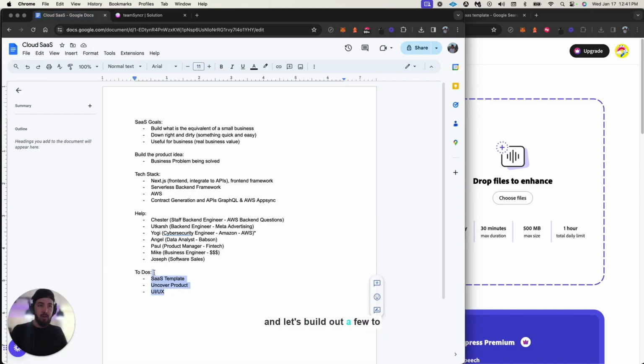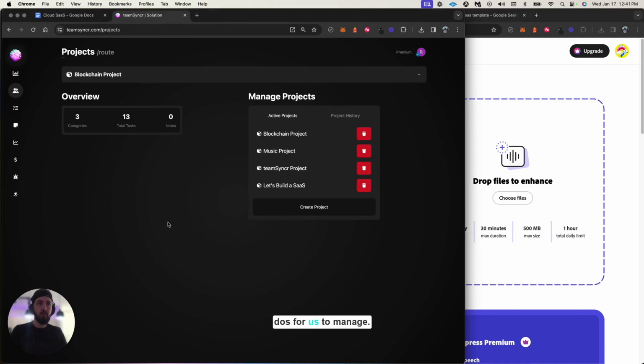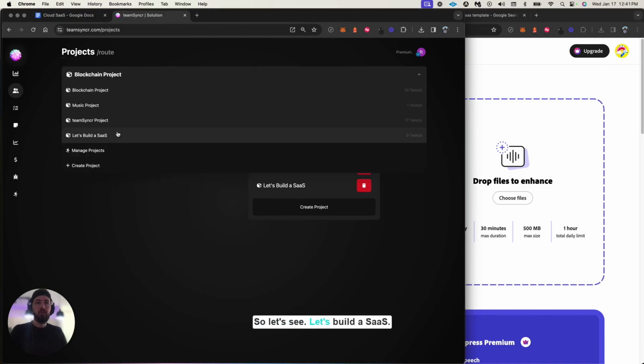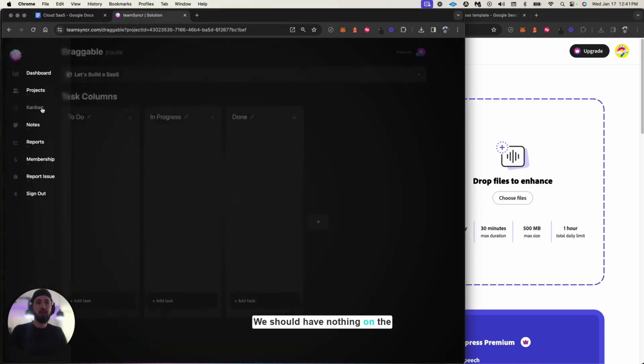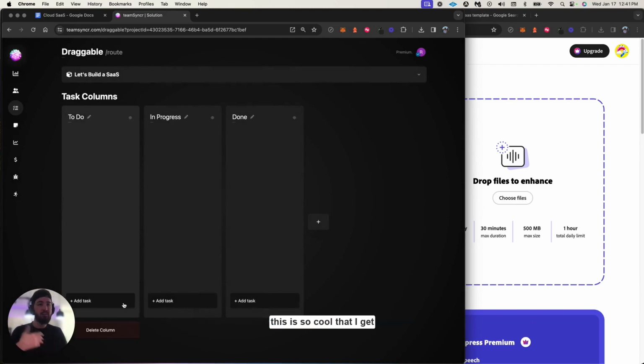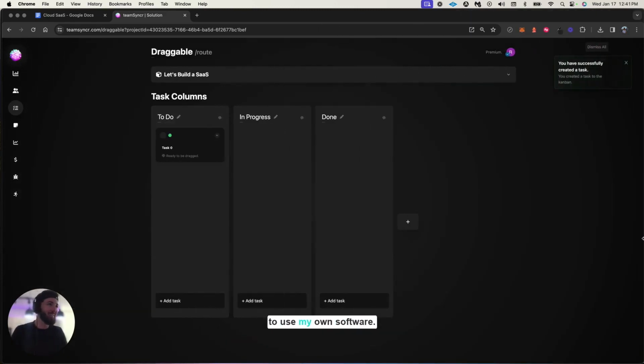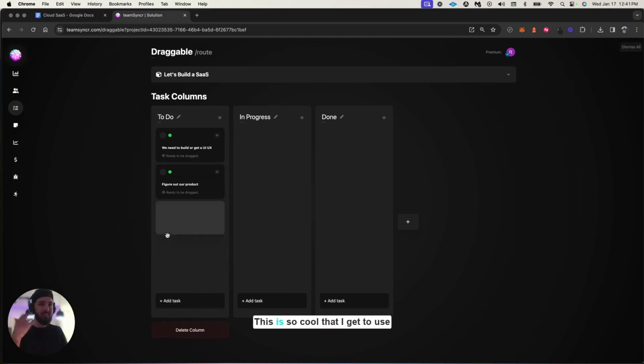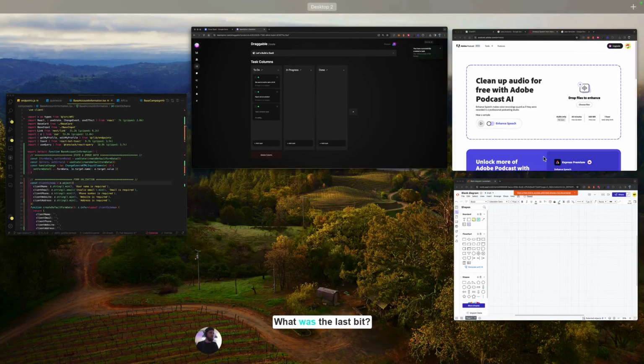And let's build out a few to-dos for us to manage. So let's see. Let's build a SaaS. We should have nothing on the Kanban. It's a brand new product. Guys, this is so cool that I get to use my own software for building a SaaS. How recursive is that? We also need to figure out our product. Guys, I'm so freaking pumped on this. This is so cool that I get to use this. So figure out our product. And then what was the third one? What was the last bit?